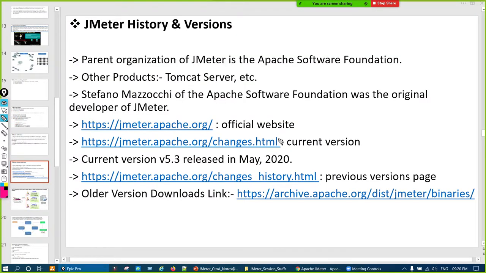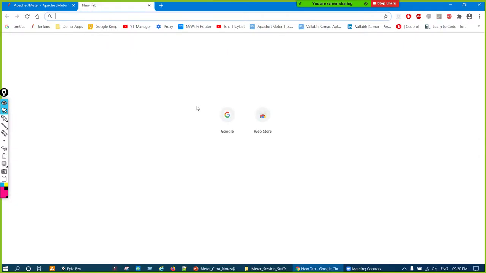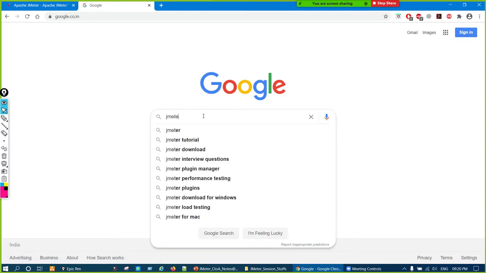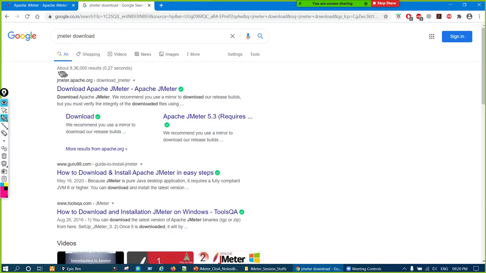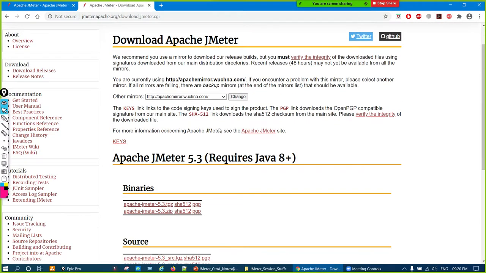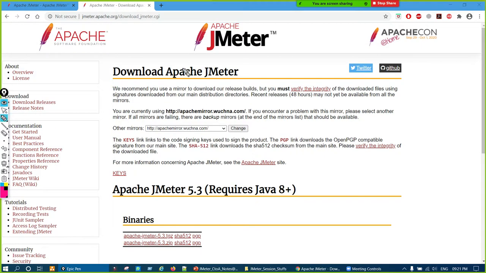Now, the current version, right? What is the current version of JMeter? So in Google again, if we type JMeter download, again the same jmeter.apache.org and then the download link, right? So we'll click here. So currently this is the latest version of JMeter, JMeter 5.3. This is the download page, right?